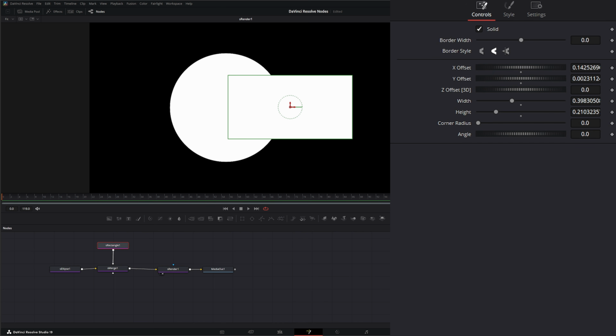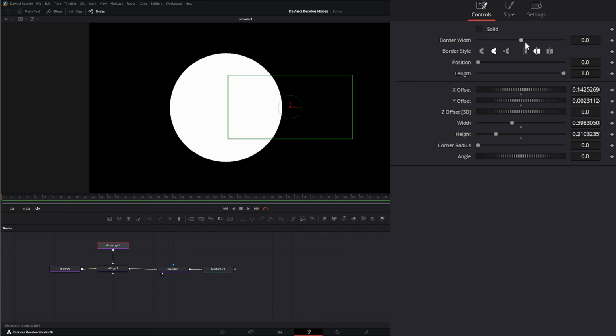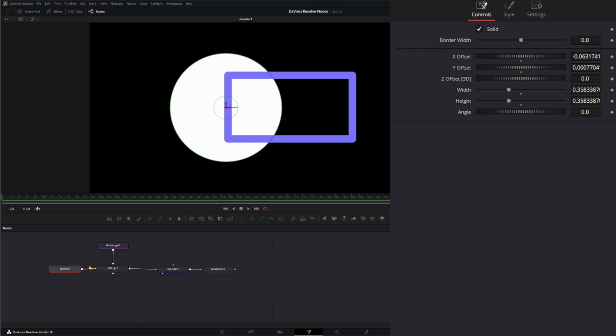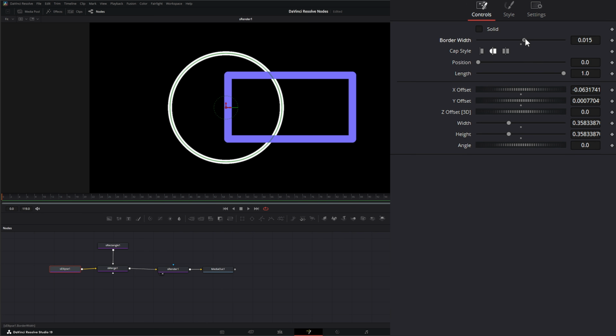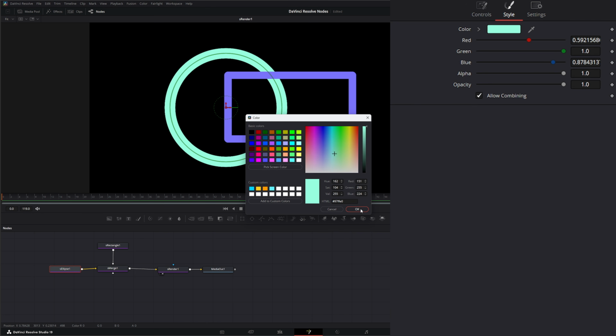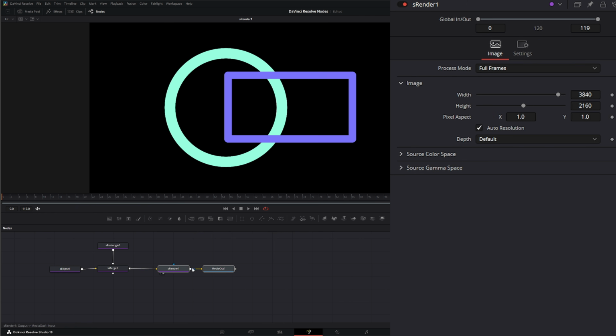So let's go to our rectangle and uncheck solid. And we'll change our border. Let's change our color too. An ellipse, uncheck solid, change our border. Let's change our color.